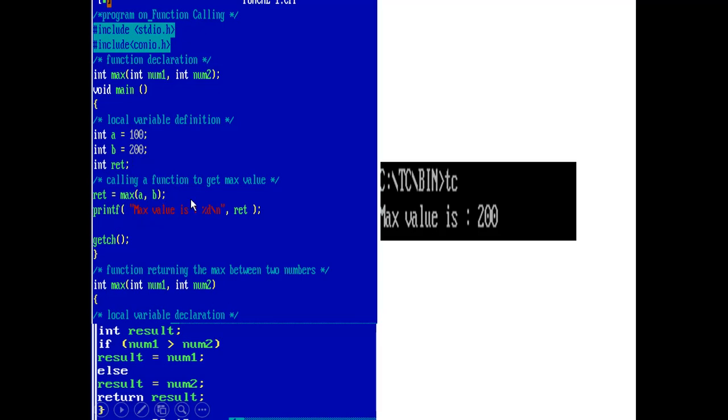In this statement I am calling a function to get the maximum value. What is my function? I had already declared it above my main method. So I am just calling that function with the help of result: result equals max of a, b. The result of the function is stored in this result variable of integer type, the maximum of a, b. Then I am printing that result onto my output screen.